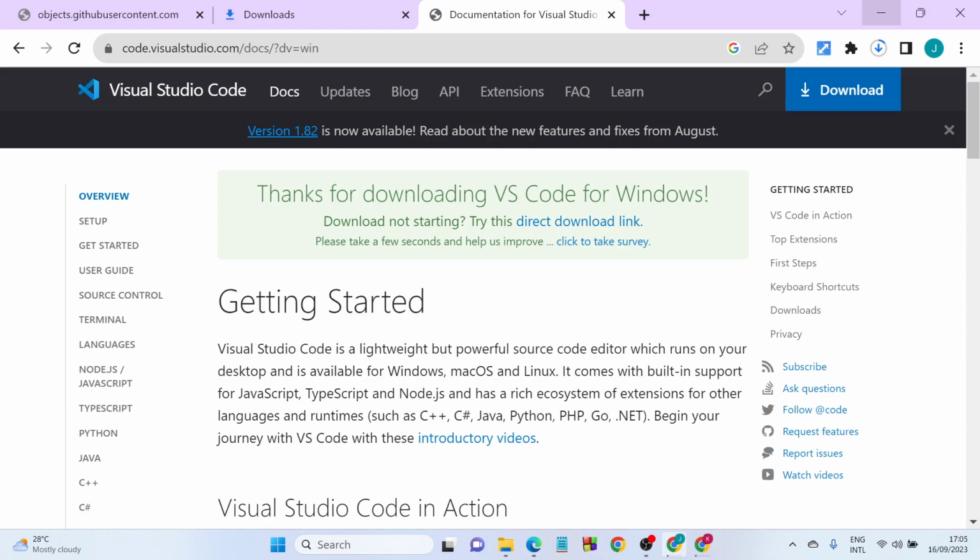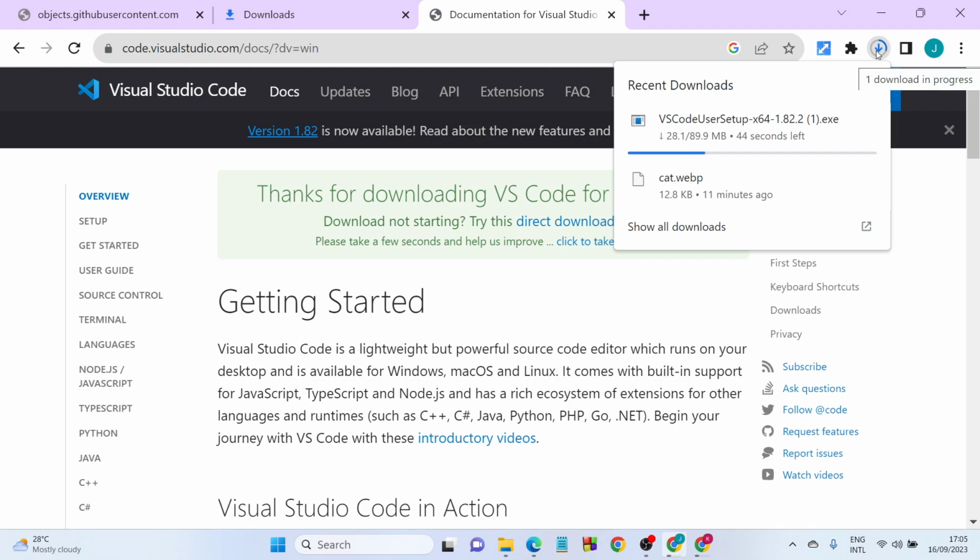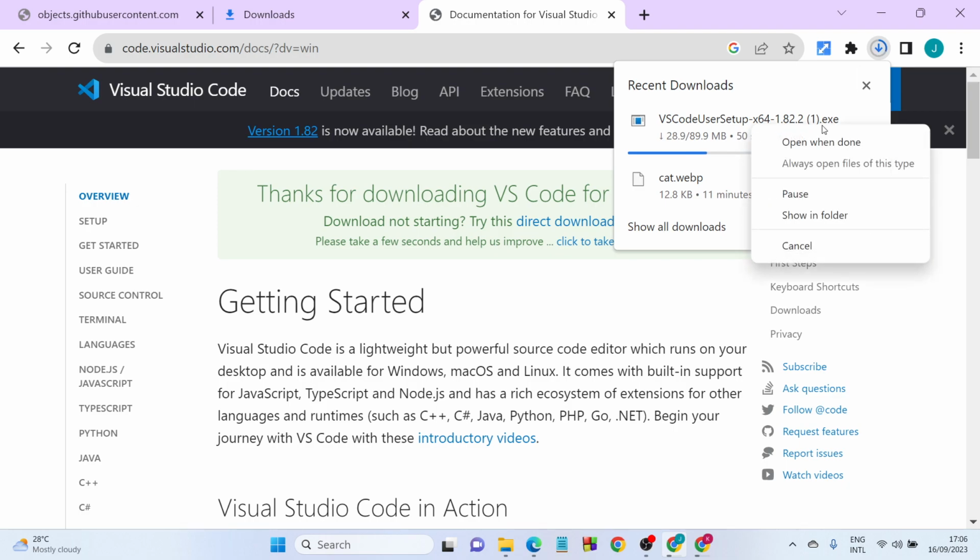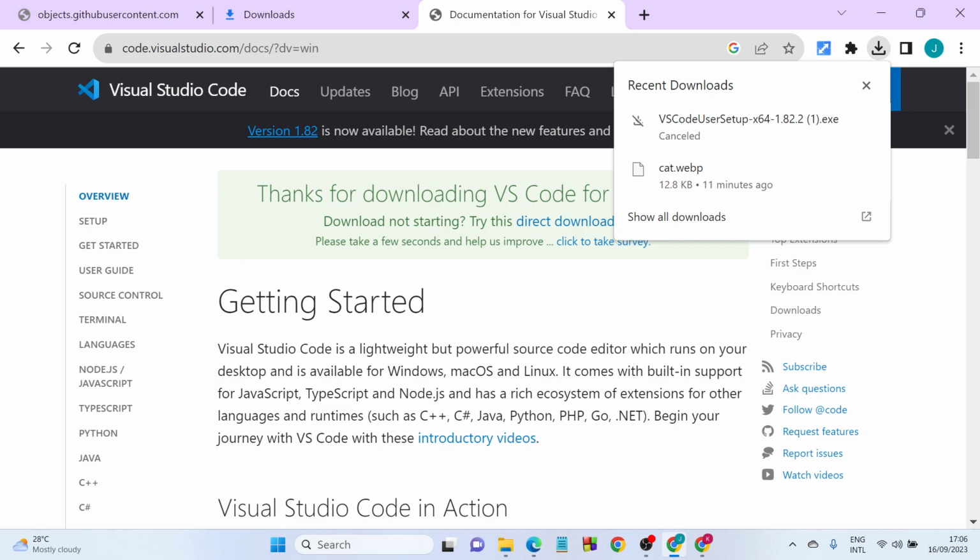Yeah, it will start downloading. As you can see here, the download is going at the top here. So you can see it's going. I already have that downloaded, so I'll just go ahead and cancel this because I already downloaded that. If you don't have that, you just allow it to run and download.